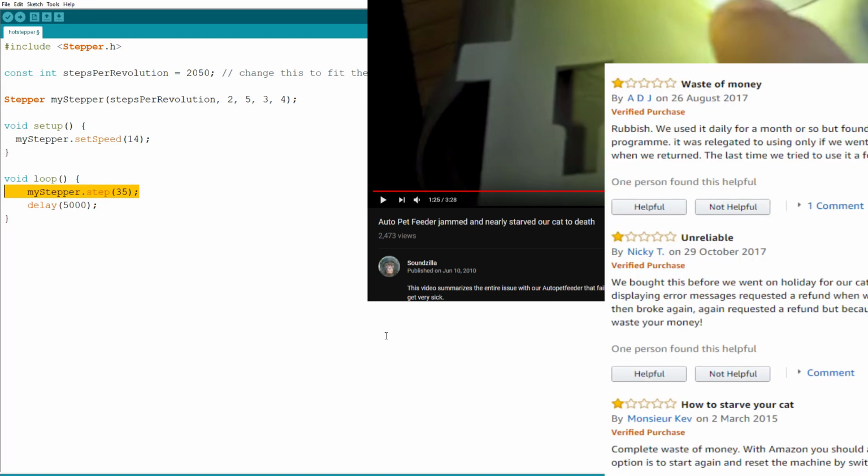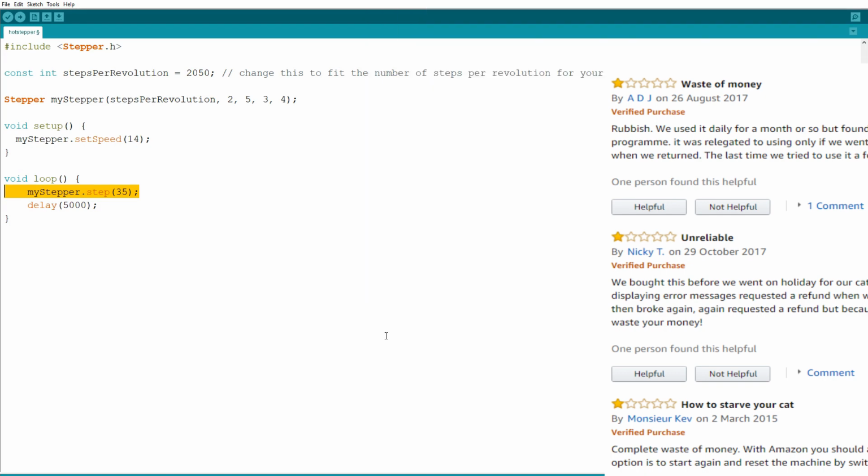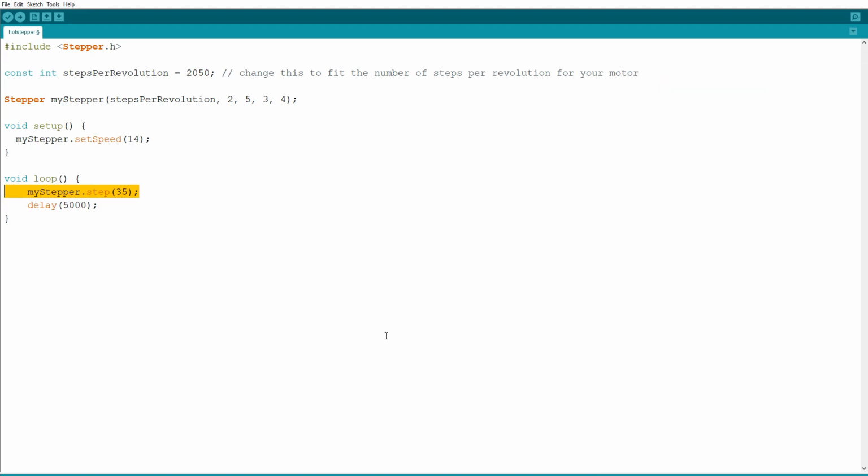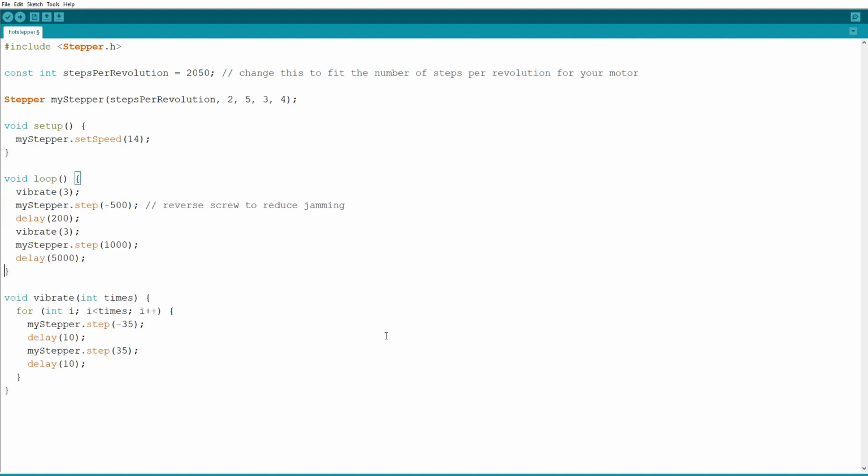If you have a look at reviews for pet feeders, one of the common complaints of commercially bought pet feeders is they jam. And jamming's a real problem. You can't get away from it entirely, but what you can do is try to reduce the problem. And that's where the extra complexity comes in. So let me go back to the full code.